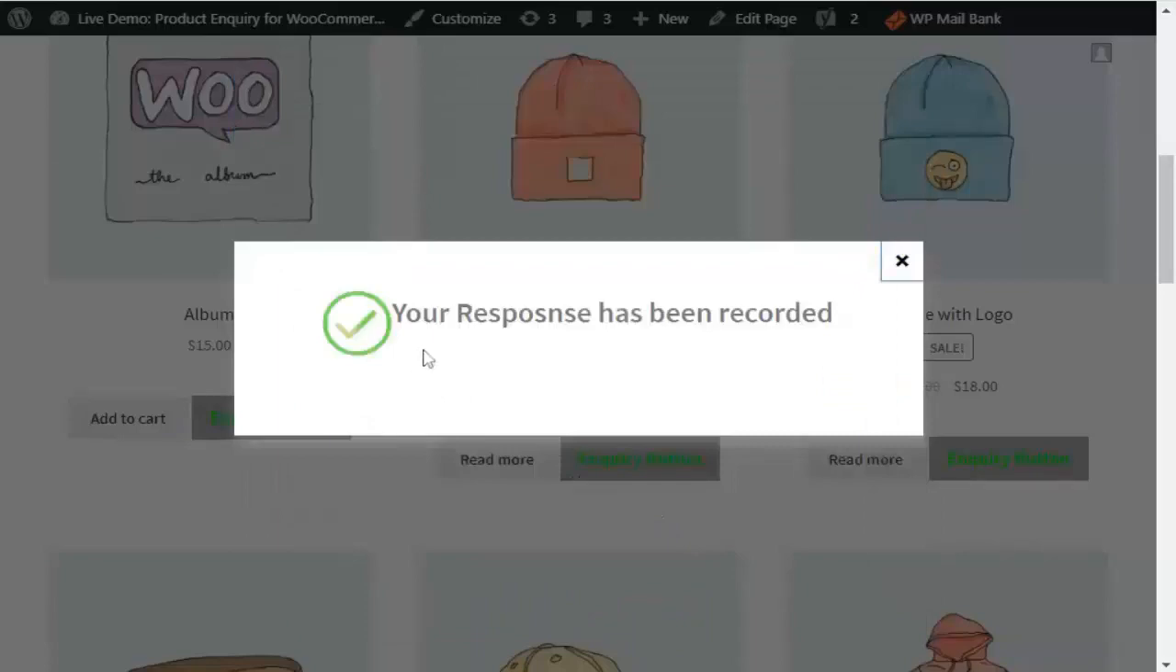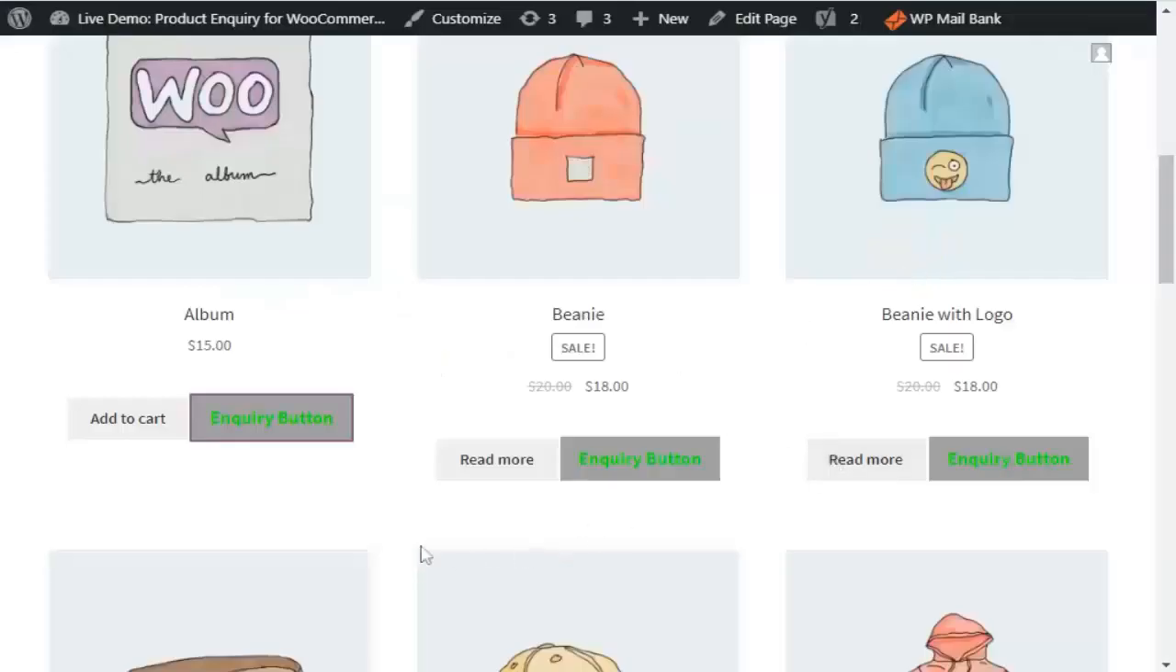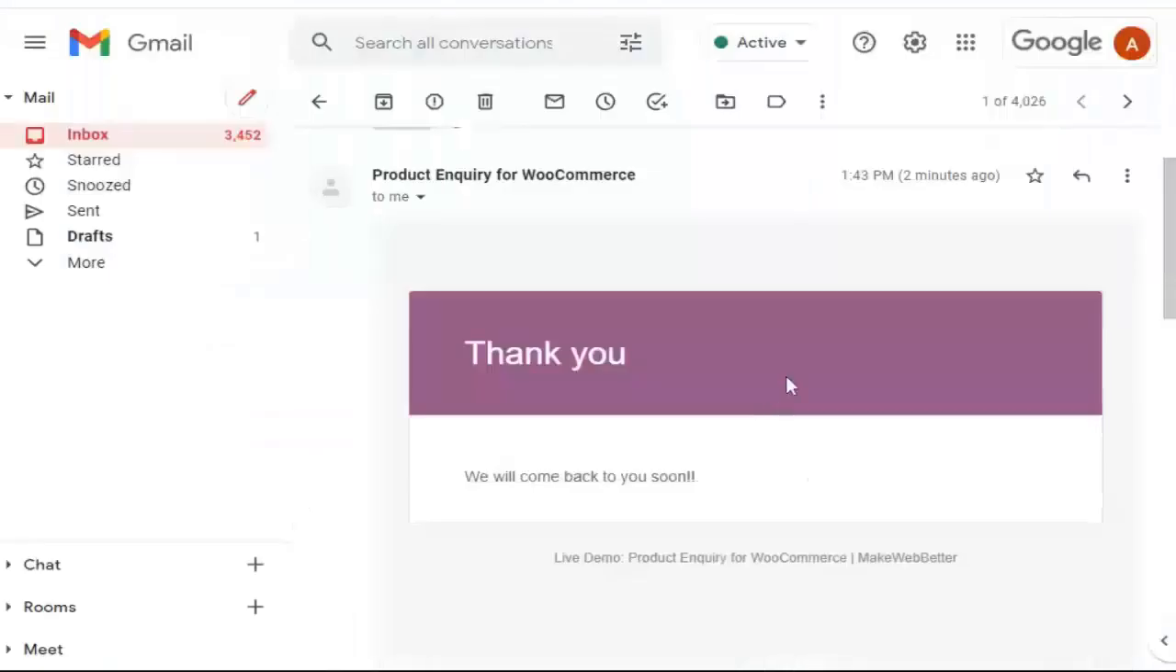So as you can see that your response has been recorded. So let's check out the mail that the user and the admin will get. So as you can see that this is how the user will be getting an email after he has submitted the product inquiry form. The customer message that we have decided, we will come back to you soon, is coming here. So now let's check the other mail that the admin will be getting regarding the product inquiry form.